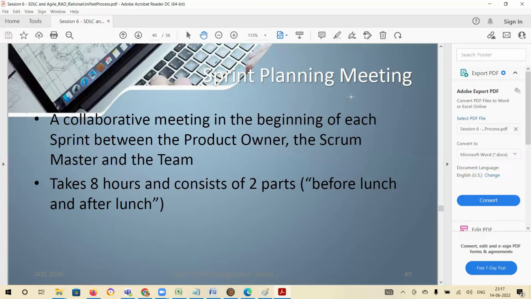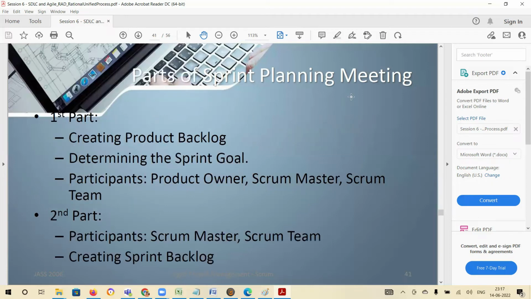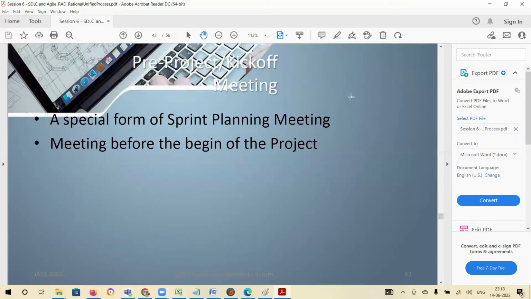After lunch, the product owner goes back. It is only the Scrum Master and the team. So in the second half, it's only the Scrum Master and the team, and they will decide what will be delivered. What you plan to deliver will be decided in the second part. That's about the planning meeting. And then you'll have a kickoff meeting on day 1.